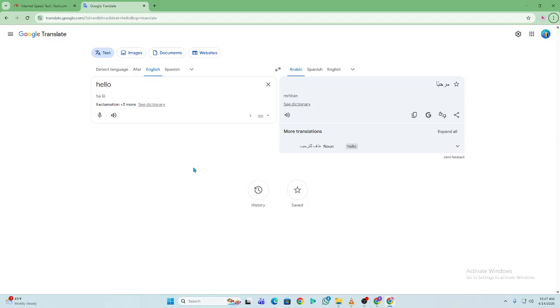And that's it. Now you know how to use Google Translate on your phone like a pro. Whether it's text, voice, or camera, you're all set.